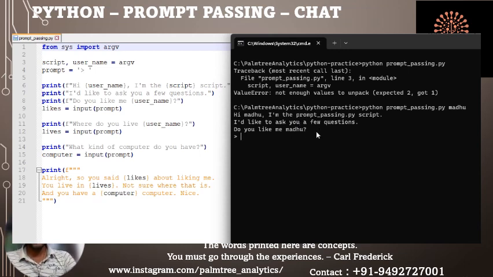I would like to ask you a few questions. Do you like me, Madhu? Then it is asking, do you like me? You can say whatever, right? So no or yes. Then, where do you live, Madhu? I live in Abits or something like that, if you say. So, what kind of computer do you have?